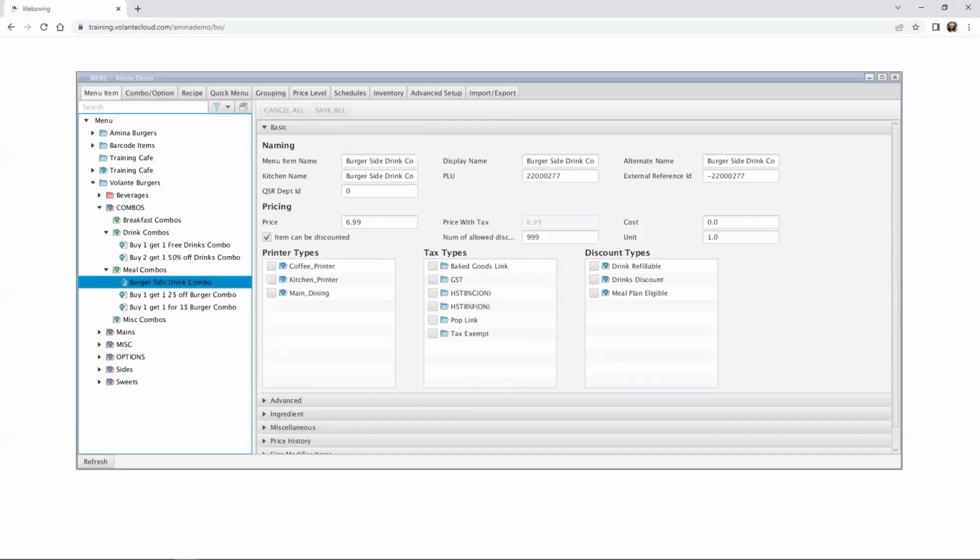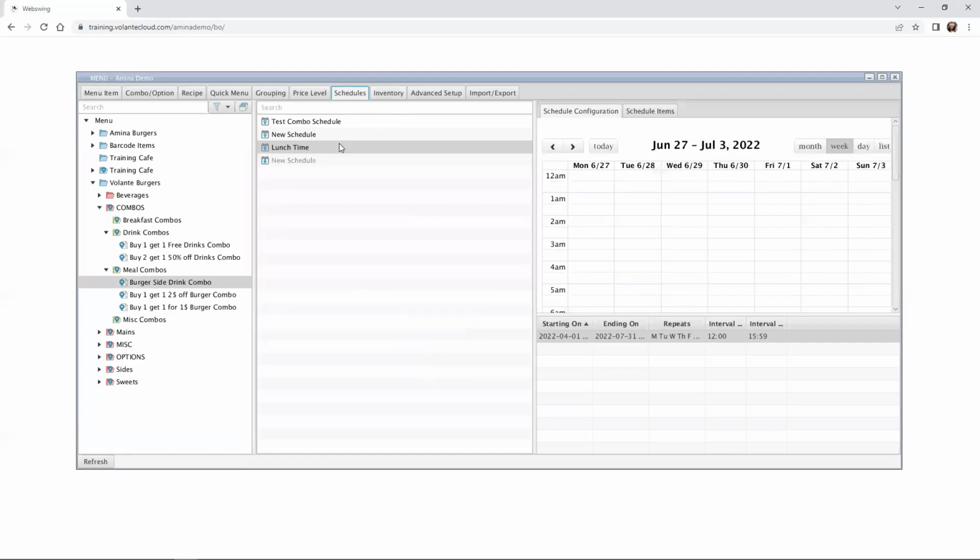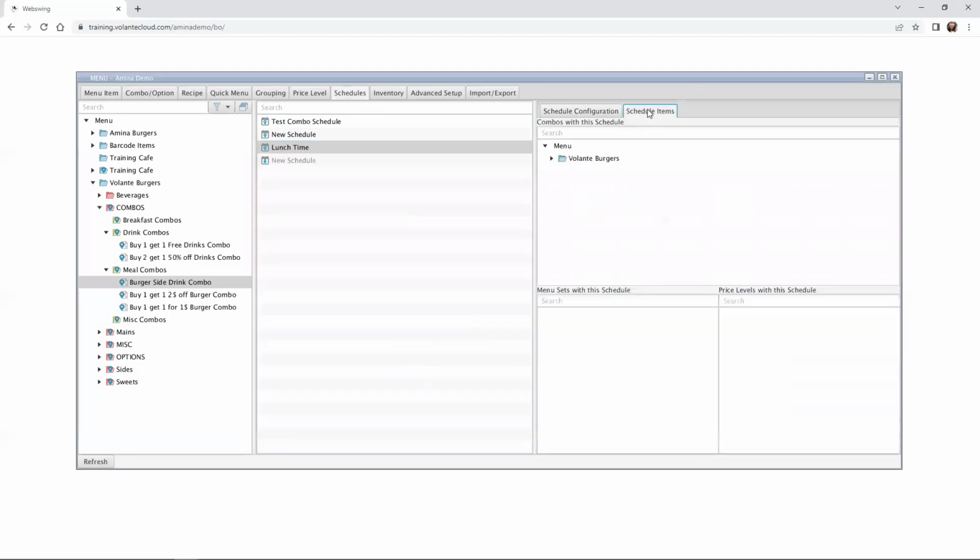Now let's navigate back to our lunchtime schedule under the Schedules tab and double-check if our combo item has been assigned correctly. Select your existing schedule, and on the right-hand side, select Schedule Items. When we expand the menu in the combo area located over here, we can see our combo menu item has been added in and applied to the schedule. It is possible to assign multiple combo items to a single schedule.